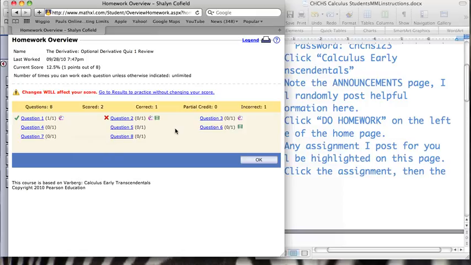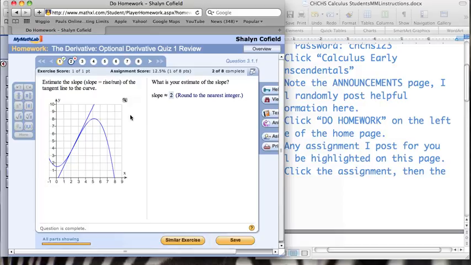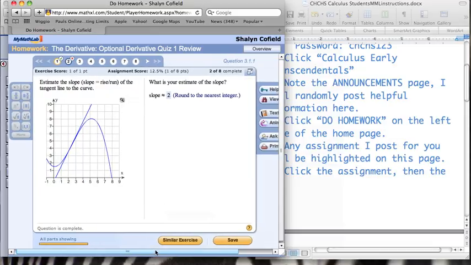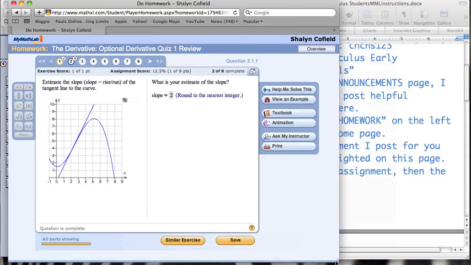Now that's kind of where the directions over here stop as far as this assignment goes. So let me just show you what happens. When I click on a question, it's going to bring me to, of course, the question. And I want to show you a couple things on here just so you can use this site to its fullest potential.